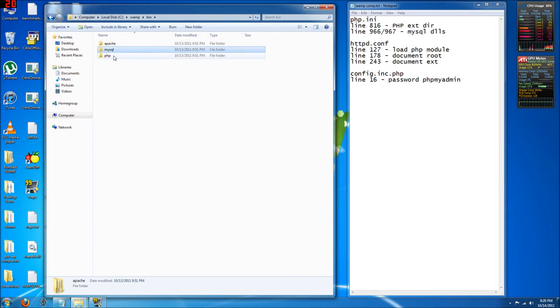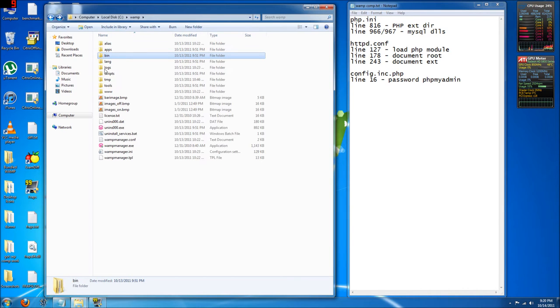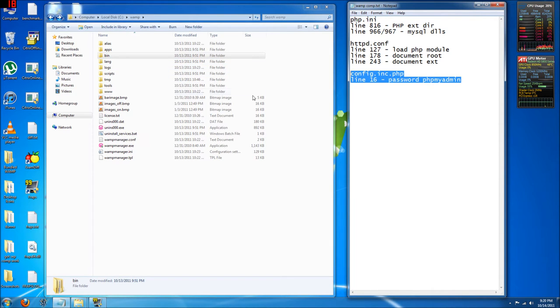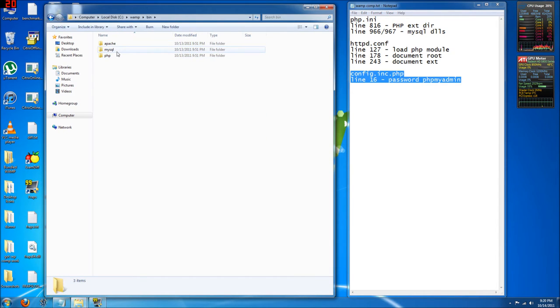Inside each of these folders are different config files that might be of use to you. I've highlighted them here: your php.ini, your httpd.conf, and your config.inc.php. This one is your PHP config file, this one's your Apache config file, and this one is your phpMyAdmin config file. We looked at this one in the last video, where I described how to set that password to get rid of the error message inside phpMyAdmin. So we're going to go into the bin folder and locate these config files.